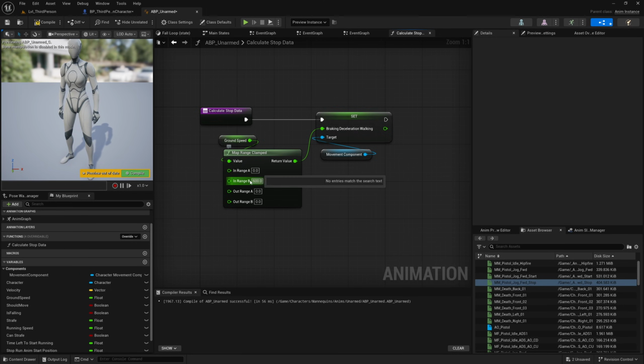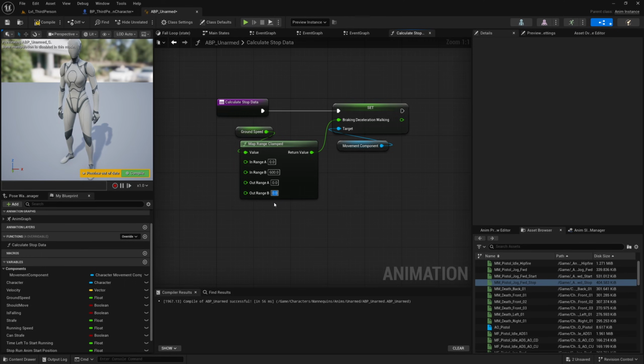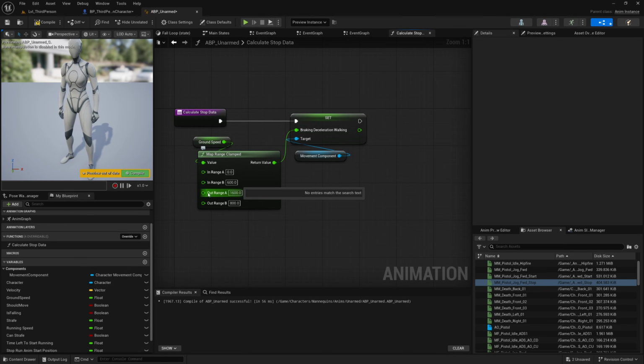So if we're moving at our full 600, I think it's centimeters per second, we'll select out range B and we'll set this to 800, which is our default. But if we're moving slowly or close to 0, we'll make this much, much higher. Let's make it double. So 1600, like so. And once again, you can play around with these figures, but basically this is how quickly your character will decelerate when you let go of a movement key, if that makes any sense.